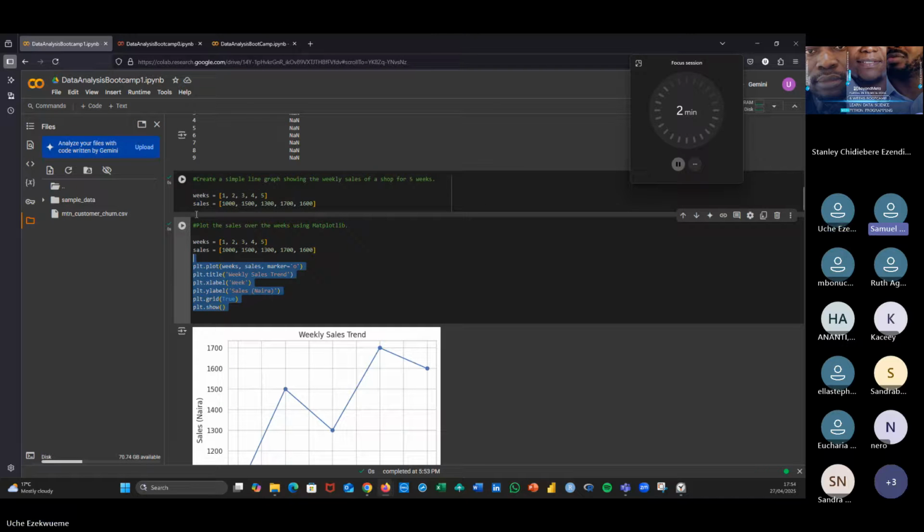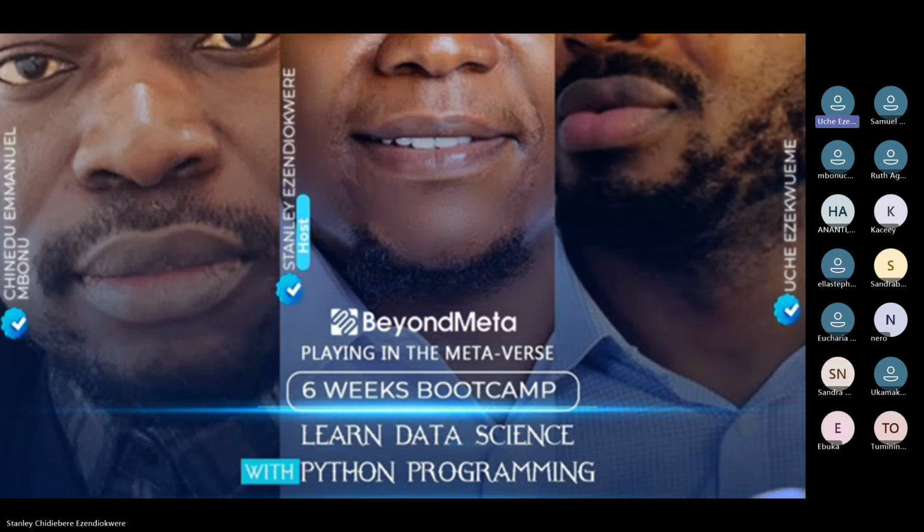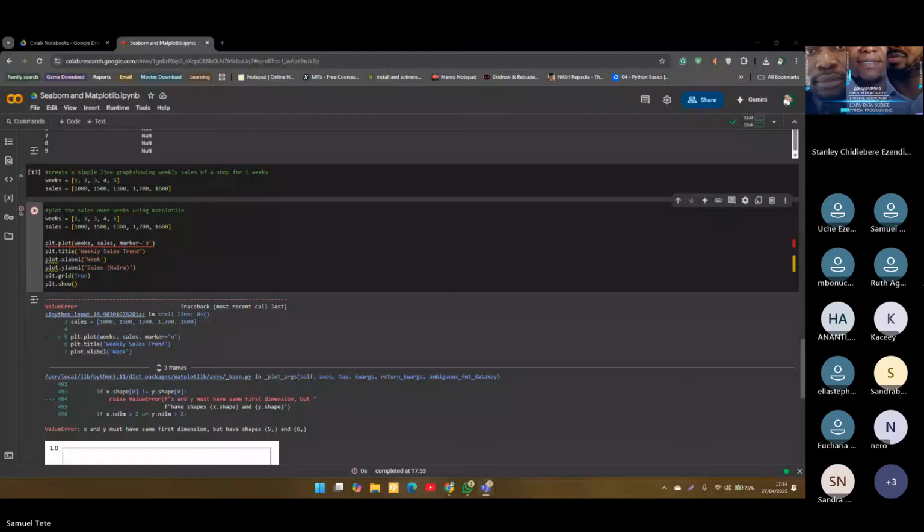I don't know if I can share my screen so you'd see the code I typed. I'm looking for possible errors here. I'm not seeing. Okay, sorry, let me stop sharing so you can share your screen. Yeah, you can share your screen. Okay. I'm sharing now.